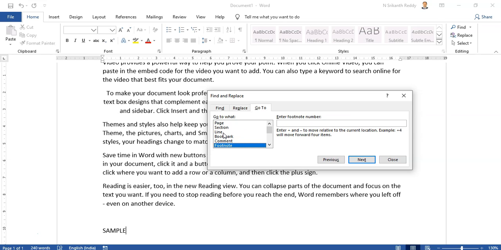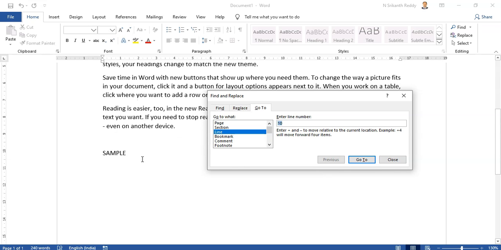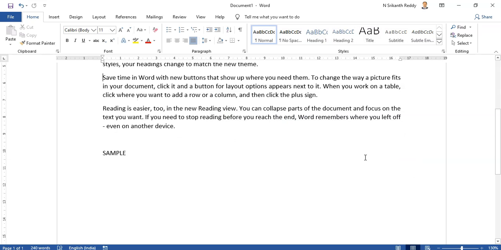Right now we'll go to a particular line. So because we do not have multiple pages, I cannot show page number, but within one page we have multiple lines. We shall go to a line. Let us say I want to go to line number 10. So press go to, and right now it is in line number 10. So here you can see the cursor, it is there in this line. So this is line number 10.